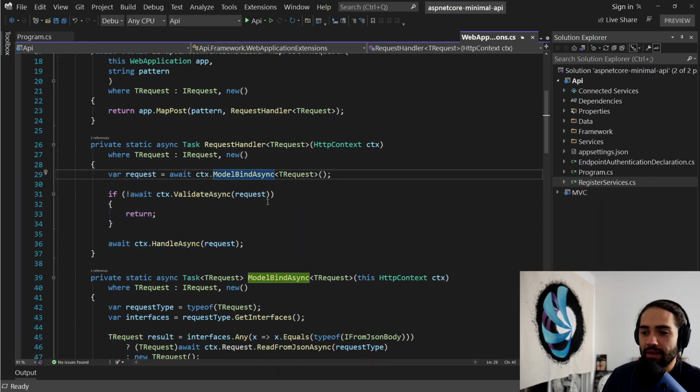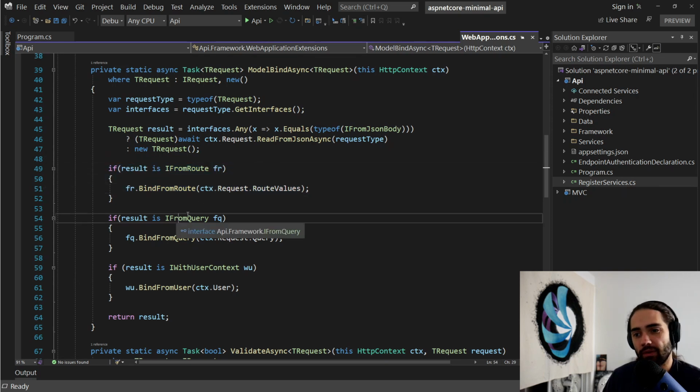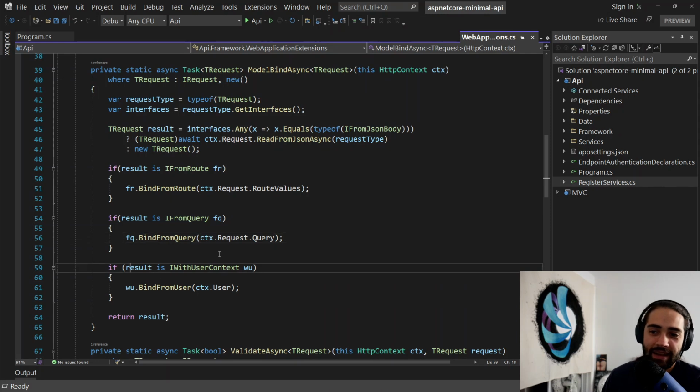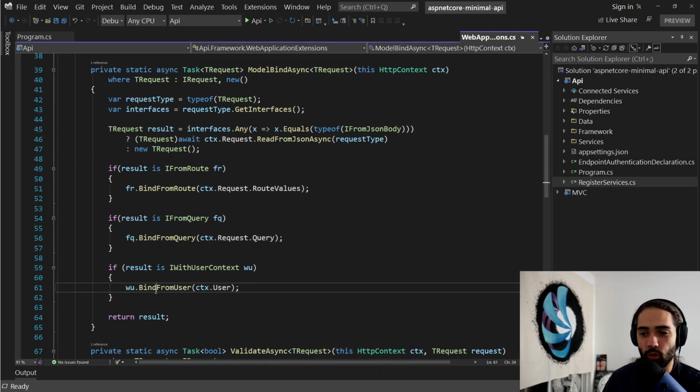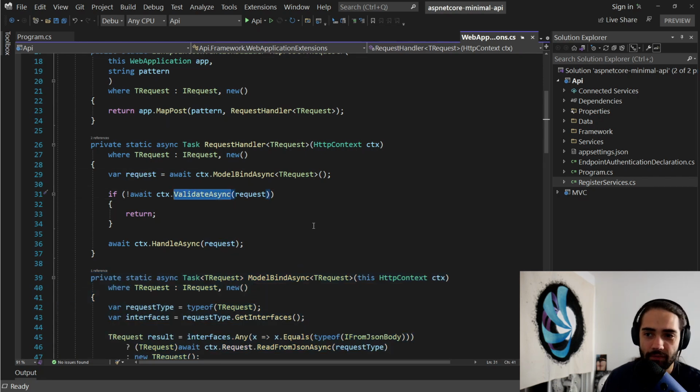Let's take a look at the model binding. You've seen me add these interfaces. You specify on your request where data gets loaded from, and that's all we're doing. So we have the TRequest that is of type IRequest. We get that type, we scan for its interfaces. If it says that it's from JSON body, we originally try to deserialize it from that. Otherwise, we just instantiate a new type. We then check, is it a from route? If it's a from route, then we try to bind from route. If it's a from query, we try to bind from query. And if it's with user context, we pass the user context into it, and then it can bind whatever information it wants from the user context. By the time we're done with this model binding, we have our request, then we try to validate it.